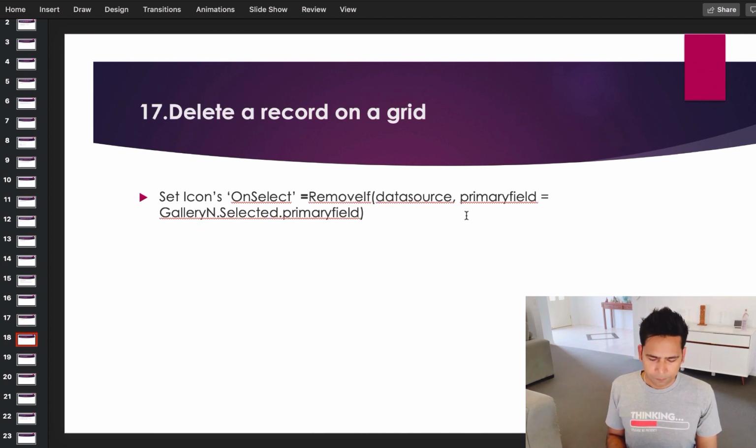Okay, deleting a record. This one I've not done there, and I'm not sure if many people would use it, but it's a function. What you do is on your icon, you create a delete icon, whatever you like, and on the select property you need to do this. You are basically trying to match the primary field in the data source. For example, if you're doing it for a contact, and contact is the data source, its primary field equals the item which you have just selected in the gallery, it will delete it, right? So remove if is kind of a delete function.